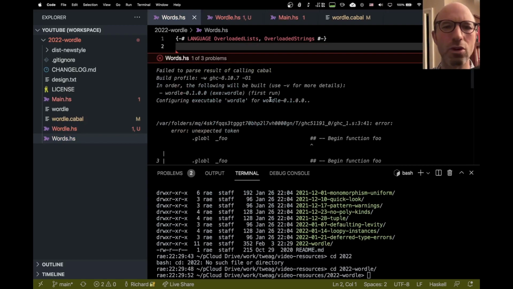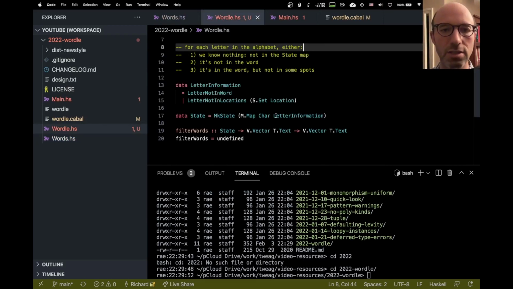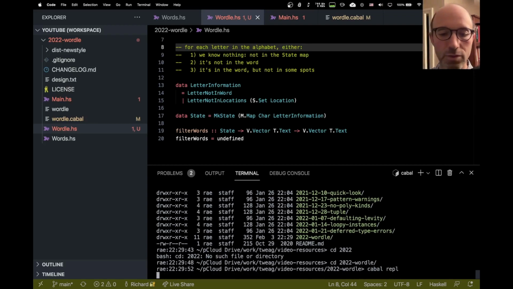No, we're getting this weird "failed to parse the result of calling Cabal." Okay, so let's give up on HLS for today. Instead, I can say Cabal REPL down here, and that should hopefully load things.